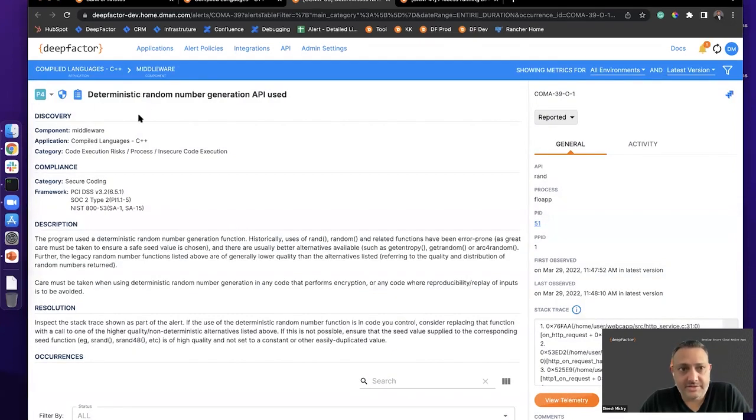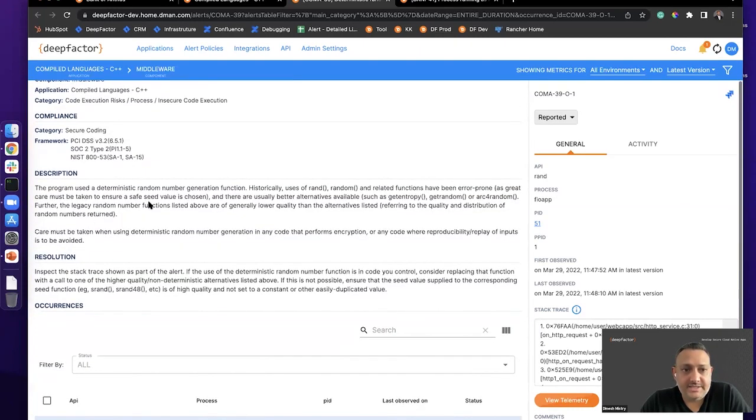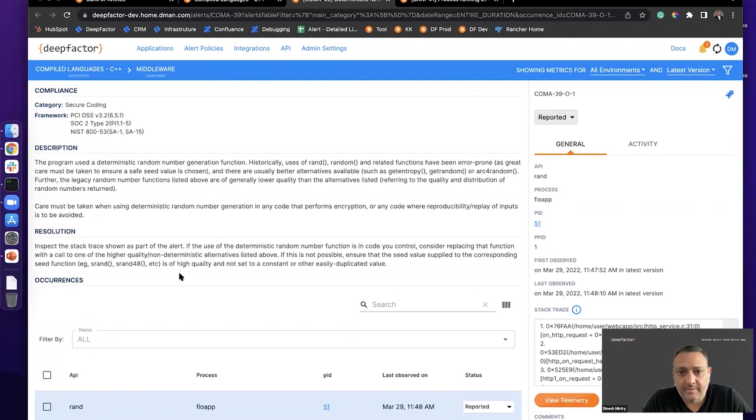Again, we tell you what the alert was, where it existed, and the compliance. But here in the description, you can see why this alert triggered and why it's bad to use a deterministic random number generation function. So you can read up on the specific type of alert, but then we actually tell you what the resolution is, to inform the developer to be able to remediate this code. You can take a look at the stack trace, which is displayed here on the right-hand side, and we give you some suggestions that maybe you should use something like srand or srand48.